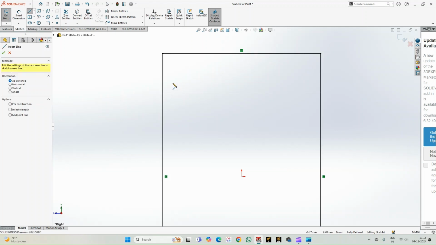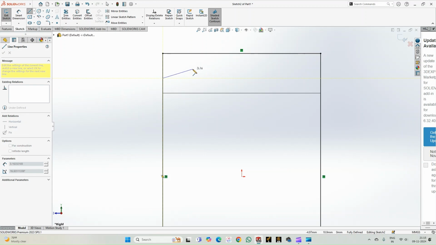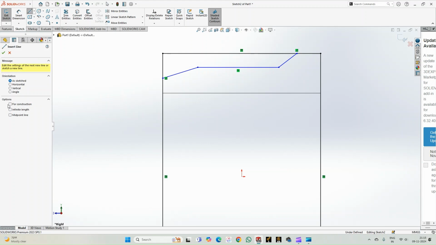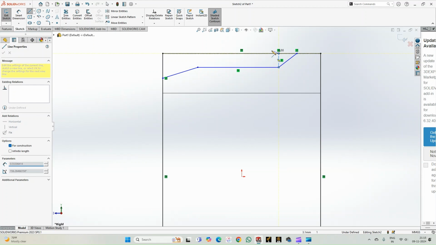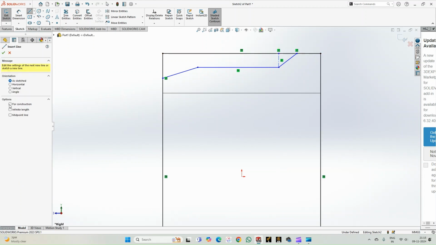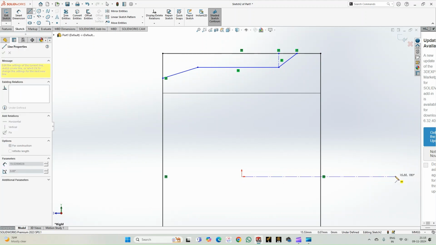Now select the line option and draw this profile. So this is the taper, and this is the even surface, and this is the land. We shall again select the line option, select for construction and draw two construction lines here at this profile, and again select the line option for construction and draw the axis line as the construction line.